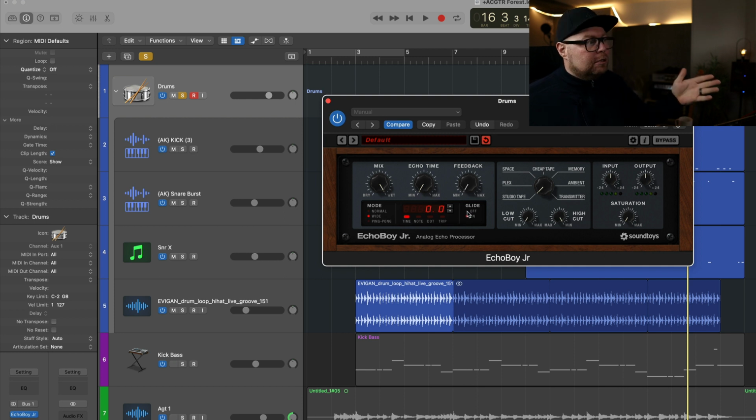In this case, because it's Echoboy Jr., you want the glide off. Not that I'm gonna change the feedback all the time, but just leave it off. And also important, in the mode, set it to normal. Normal means that it's not doing a widening trick like pulling one of the sides up or down in milliseconds. So this is just what it sounds like going through one of the circuits.